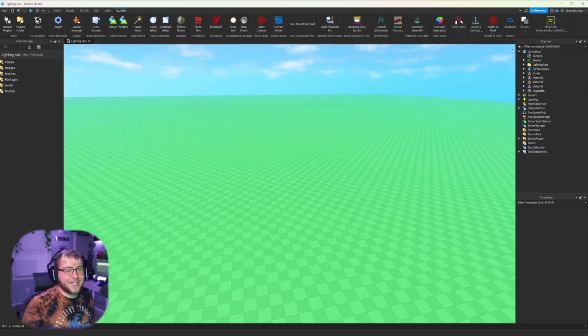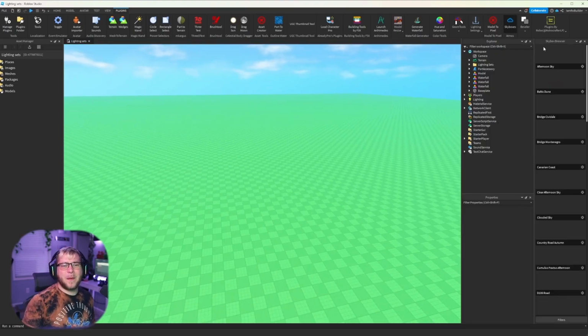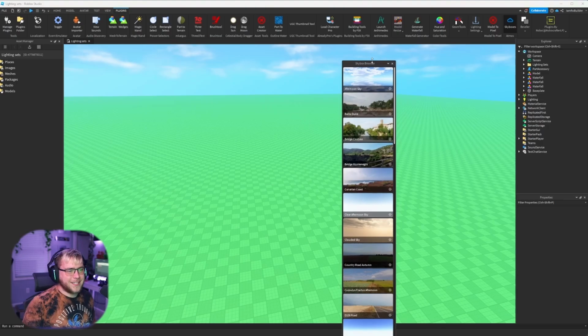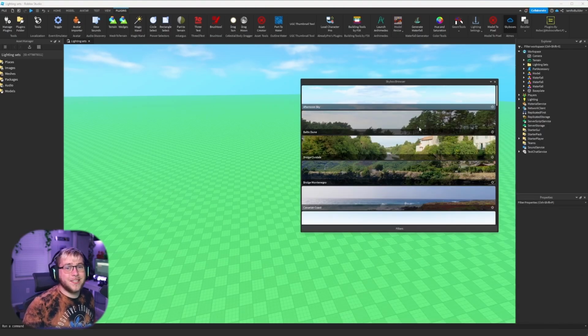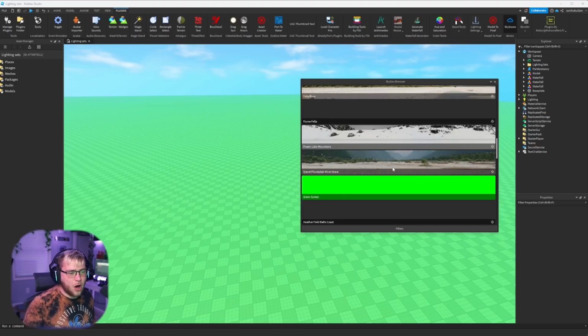Up next, we have Skyboxes. This one's really cool, guys. It's back to lighting. Let's go ahead and move that to the side and just get a little bit bigger of a window here. This is another super easy way just to change your lighting all in all.